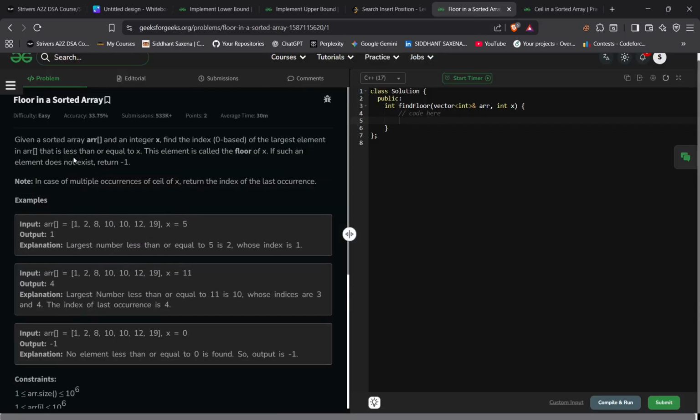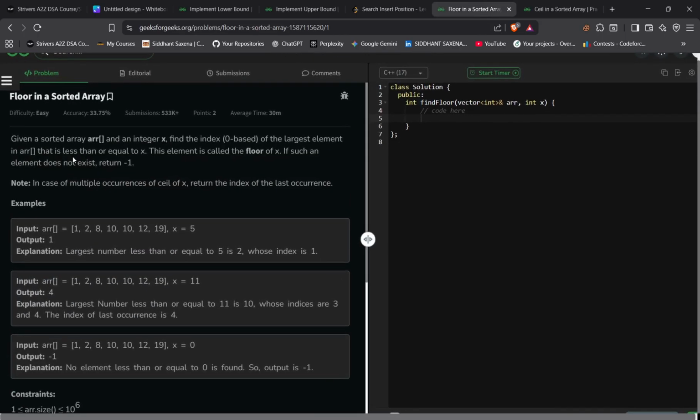What is floor? It is not the floor and ceiling of our room, but it is similar. Floor is down. So what is given: a sorted array and an integer x. Find the 0-based index of the largest element in the array that is less than or equal to x. This element is called the floor of x. If such an element does not exist, return -1.